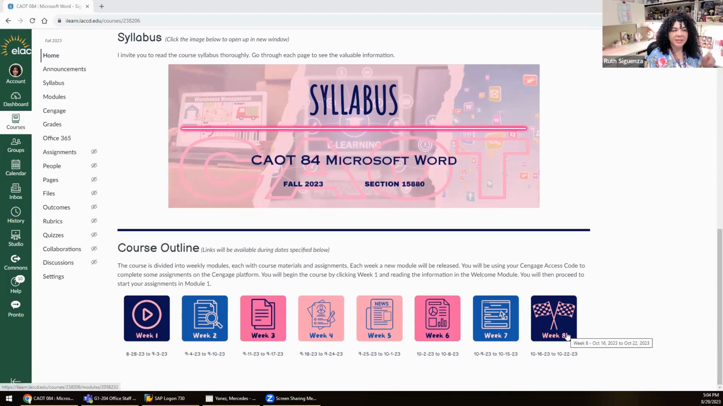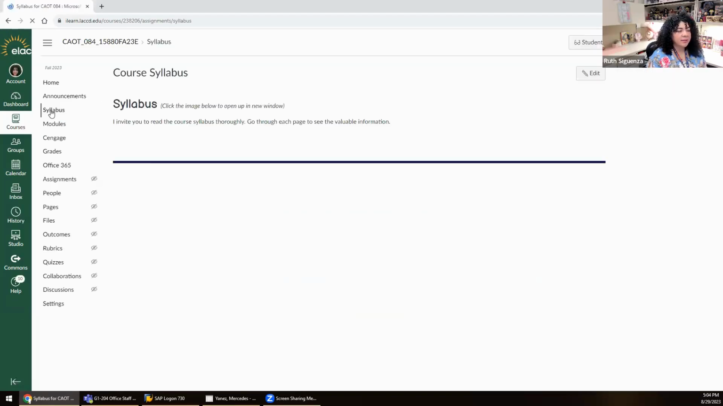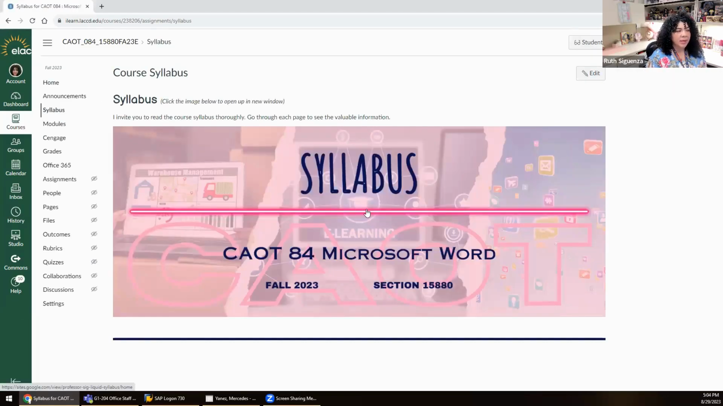I'm turning this way because this is the screen that has the Canvas on it. When you click on week 1, you're going to go to week 1. As the weeks open, you can click from here, or you can also go to the left tabs over here. If you click announcements, I'm going to have some announcements here for you. If you click the syllabus, it's the same thing. It'll take you to the syllabus website.